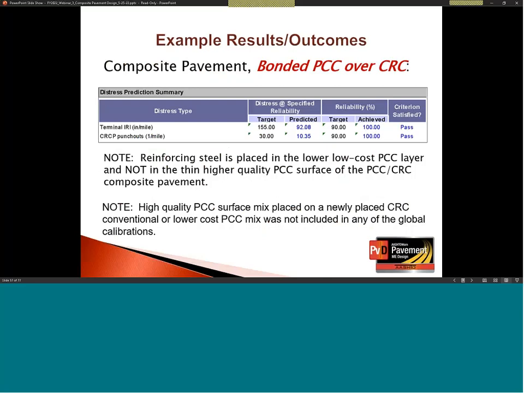This shows the output report, a screenshot of the output report. Reinforcing steel is placed in the lower, low-cost layer, not in the upper layer. Pavement ME typically assumes it's in the upper layer, so that's a big, big difference. Note the high-quality PCC mix placed on a newly placed CRC or lower quality mix was not included in any of the calibration.